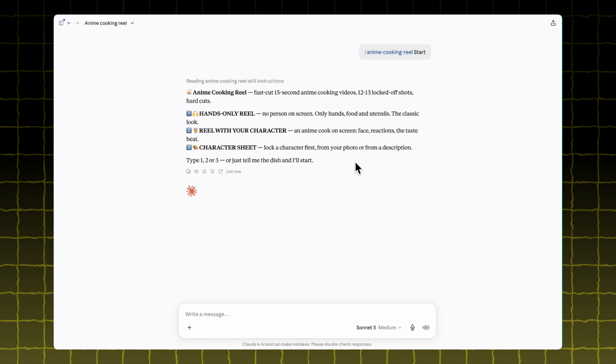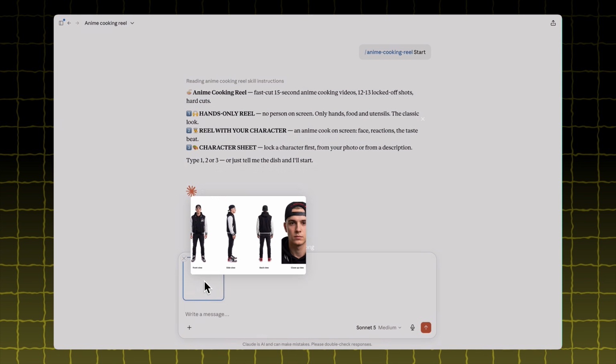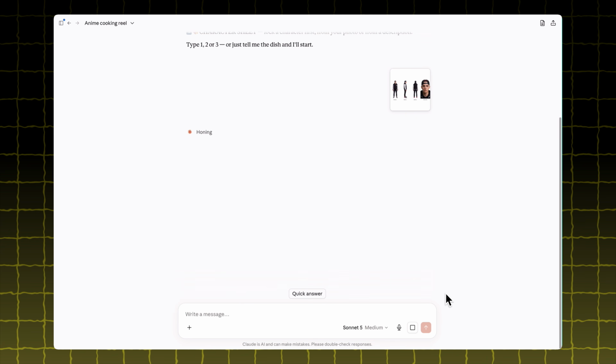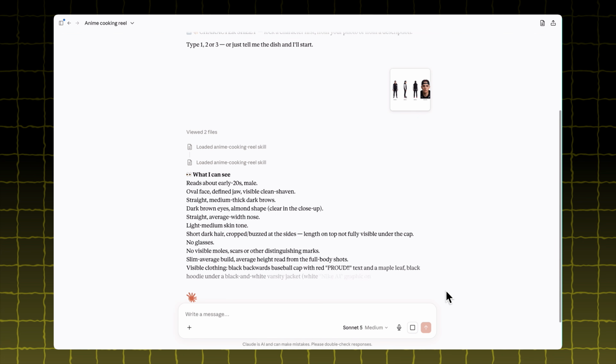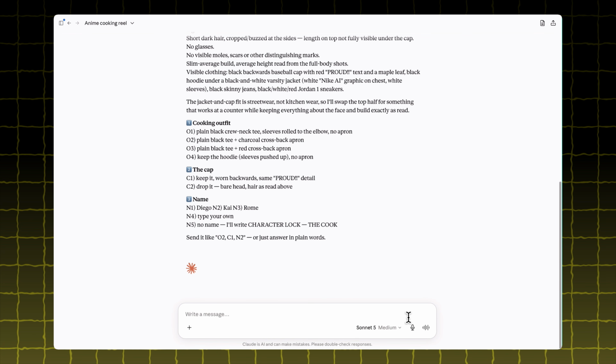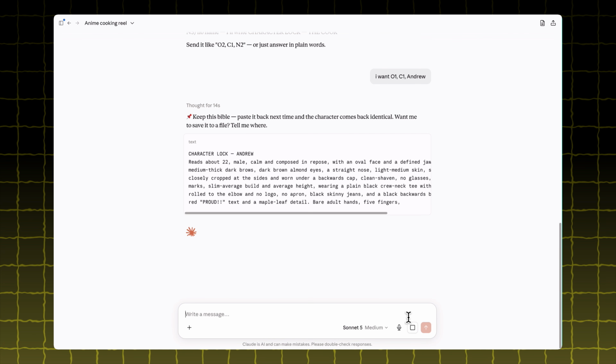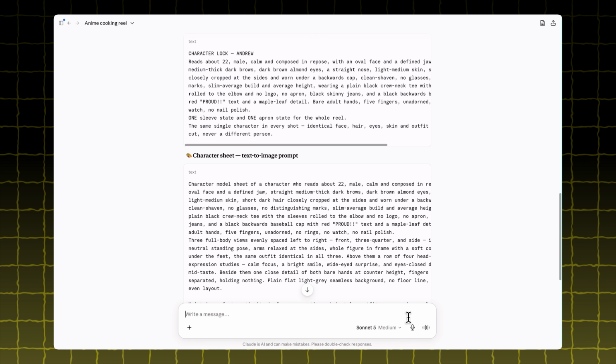It loads the skill and gives you 3 options. Let's start with Character Sheet. Upload a reference photo of the person you want as the cook, or you can describe it. It reads the photo back to you and asks you a few more questions, so simply pick what you prefer. It locks that into a character Bible, then writes the character sheet prompt.